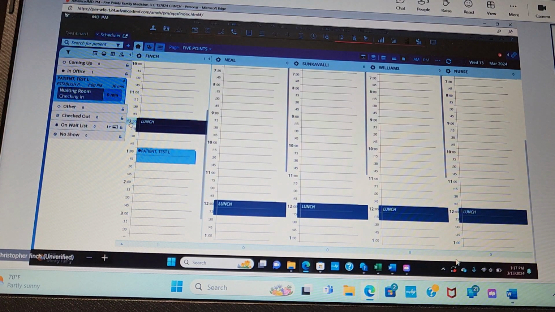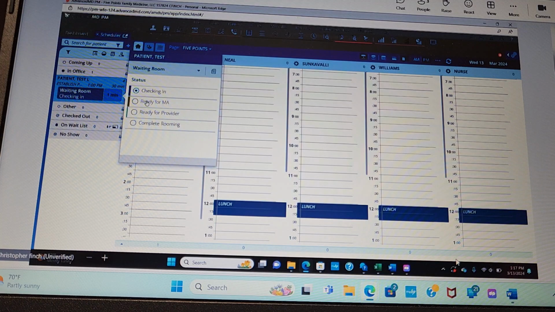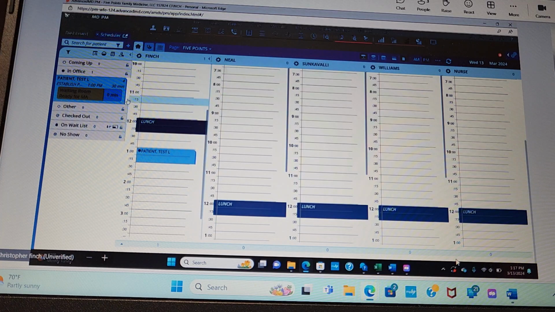And then, of course, whenever they have checked in and are ready for the nurse, you could go ahead and click on that waiting room box and then click ready for MA and then close. And then the 0 minutes will start counting back up again. Anytime you update that status, it starts back at 0 and starts counting back up.